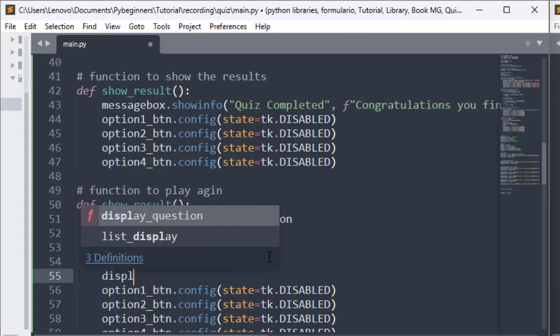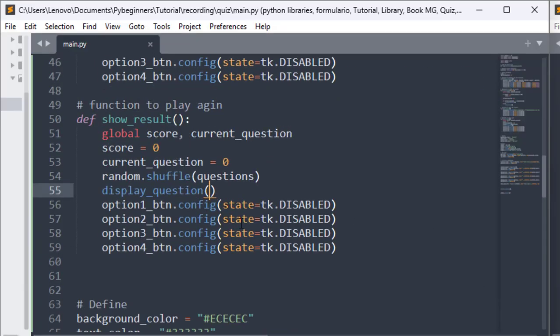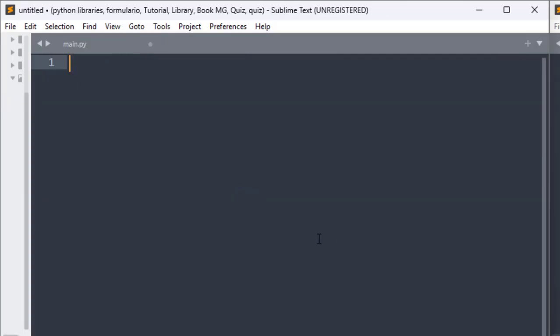Then we can call the display question function. Perfect. Then those buttons we disabled, now we need to bring them back to normal again. So come here, and here, and here. All of these need to be normal.